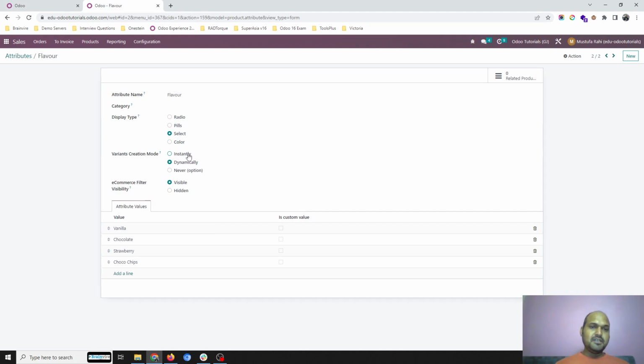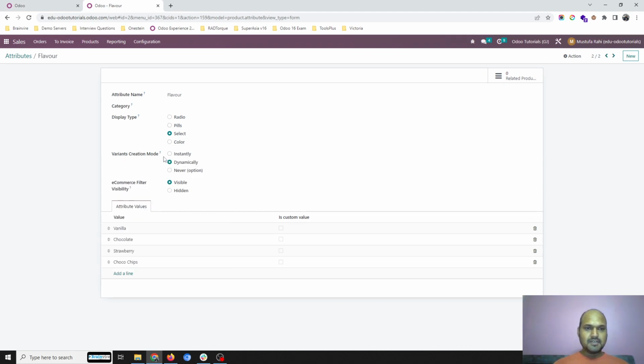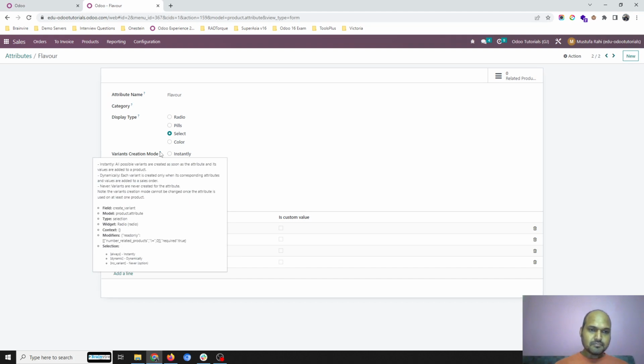One option which we normally use is instantly. As soon as you create a product, you add variants and press the save button, it will create variants for that product immediately. The second option is dynamically created variants. In that, the variant will be created as soon as you are planning to sell that. And the third option is never create a variant. So it will not create variants automatically in any way. You have to go and manually create a variant as you want to use it or plan a manufacturing or sales or purchase.